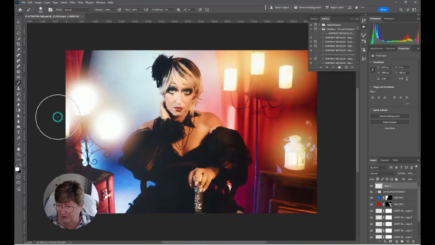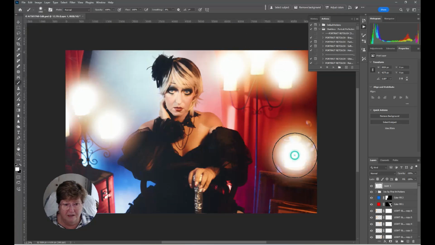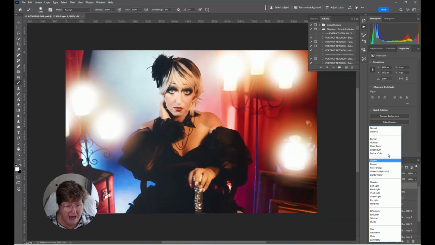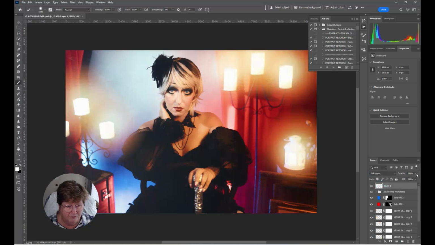I'm just going to paint in there. Again, setting it to screen, although you could set it to soft light if you want to. I would drop the opacity down a little bit, but that can also add a bit of an oomph to your candles and glows and things like that.